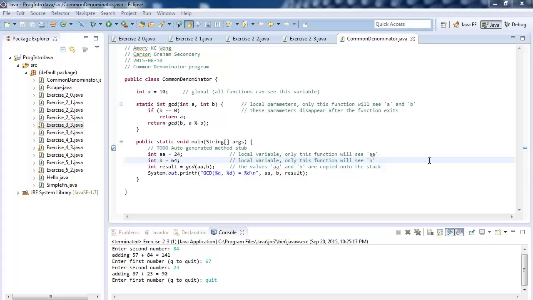This is Programming Chapter 2, Part 3, the Java-specific portion. So let's look at the common denominator program. And we'll set a breakpoint at the beginning. Again, right-click, toggle breakpoint. And we run with the bug icon.